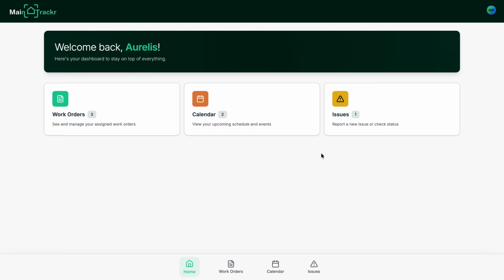So for the last few tutorials, it probably looked a little bit different. That's because we were inside the admin portal. So now we are inside of the worker portal. It's got a simple, easy to use look, and it's a mobile first design.